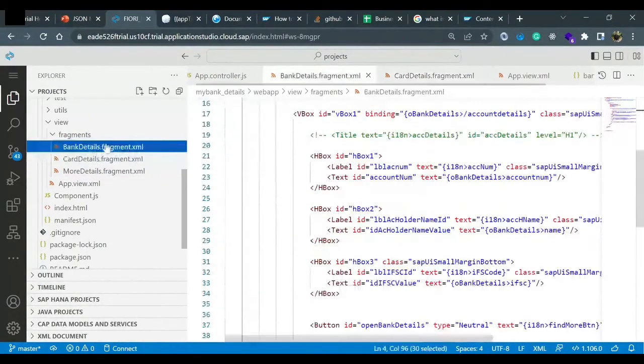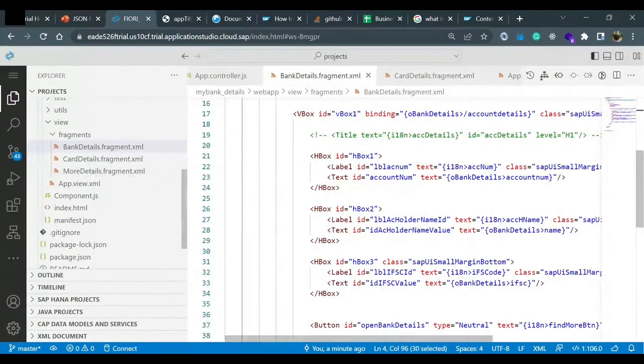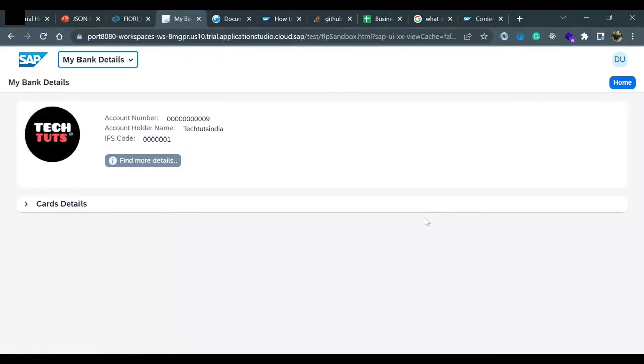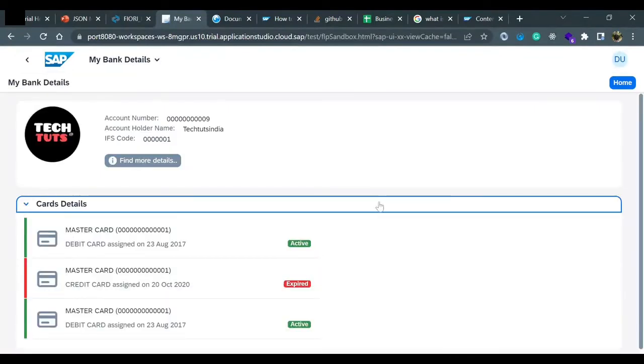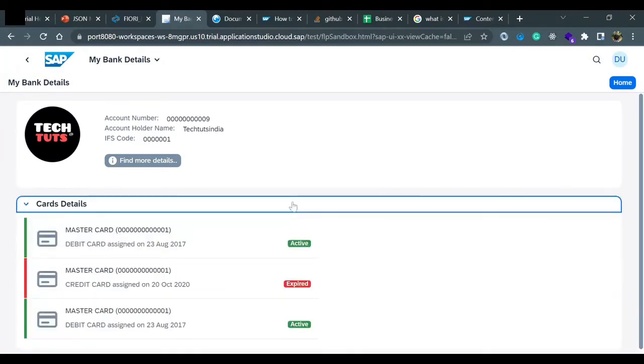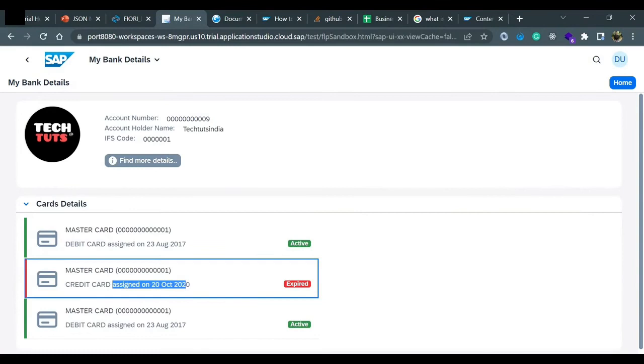Okay, for bank details fragment it is there. More details are not required. Now that scroll thing is still coming, which I think is coming when we open this list item. But still, it looks much better now. At least the alignment is there. In our next video we will learn about the formatter.